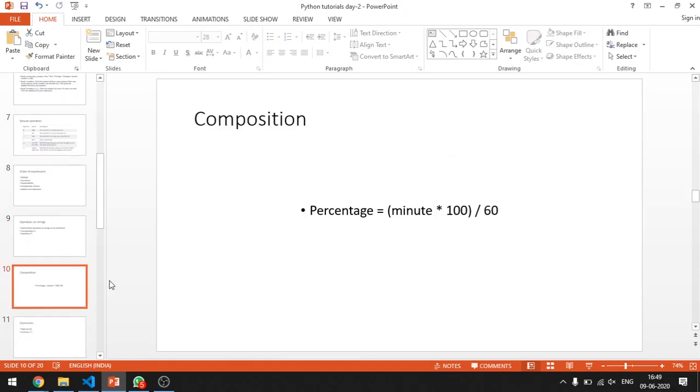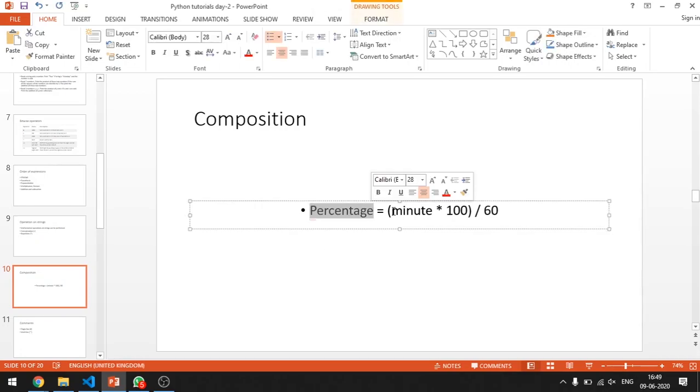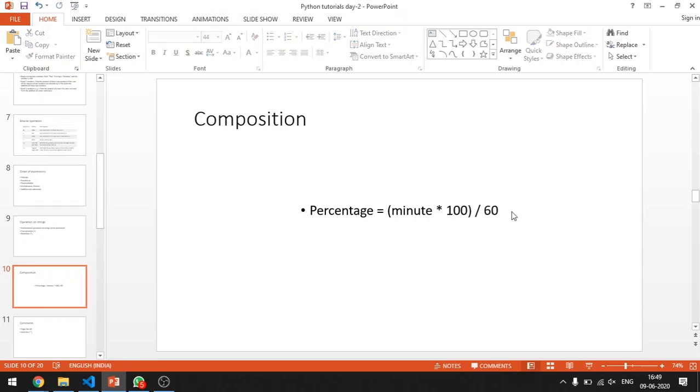Okay. Now comes composition. It's a very small, tiny topic, which means nothing but you can merge both variables as well as constants. Here percentage is your variable, minute is your variable, and 100 is your constant, 60 is your constant. So composition is nothing but merging the variables and constants in a single statement, right? Hope you have made a note of it.